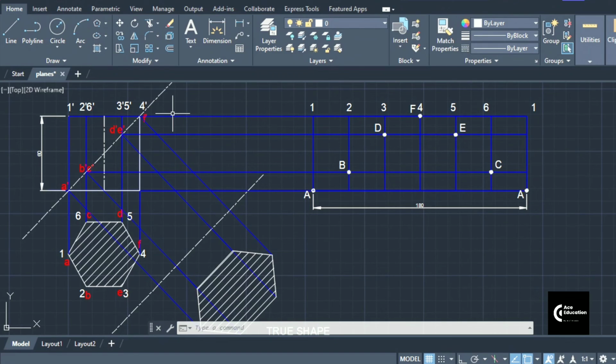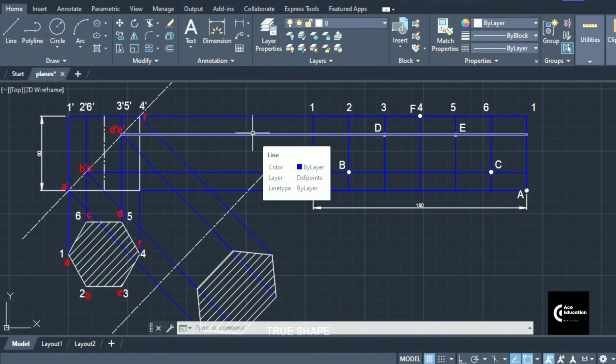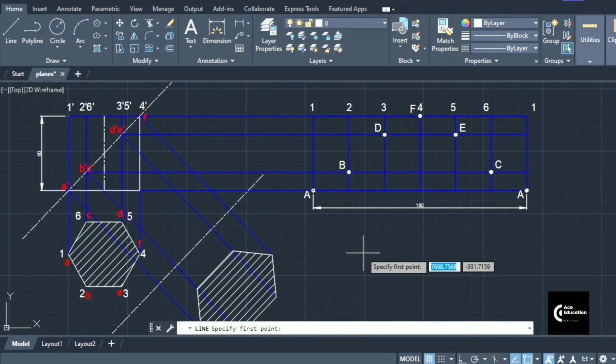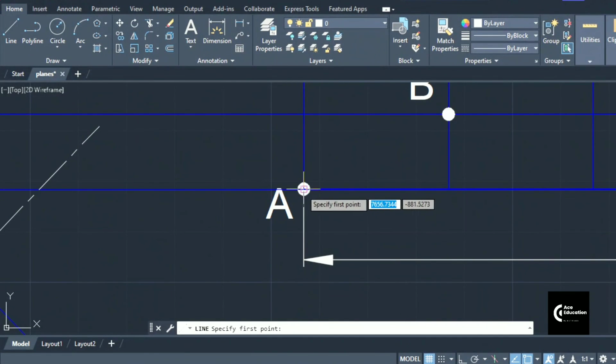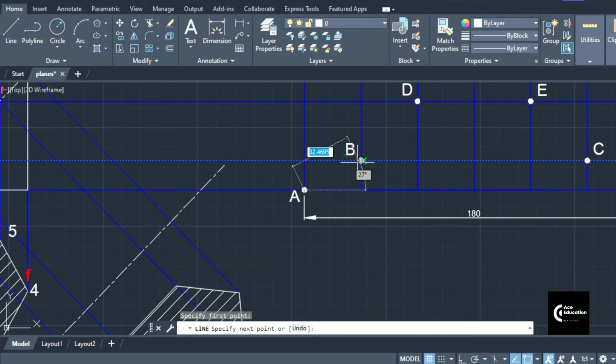Now once you get all these points, join all these points with the help of straight lines. Because it is a prism, we'll be connecting these points with the help of straight lines. If it is a cylinder or cone, in that case, we are supposed to join all these points with a smooth curve. But whenever it is a prism or pyramid, we will be joining these points with straight lines. Go to the line command and start joining all these points by straight lines.